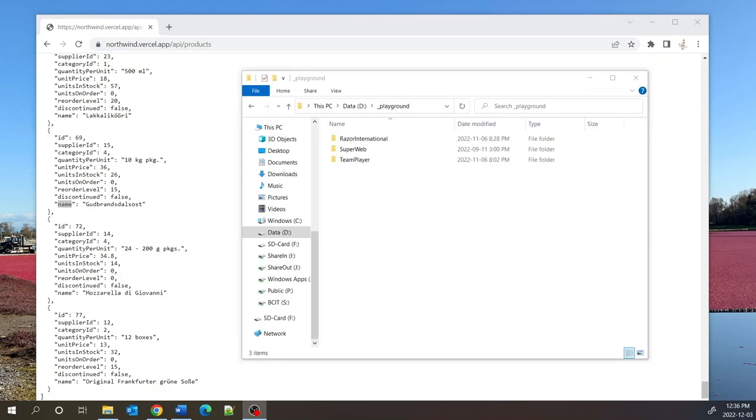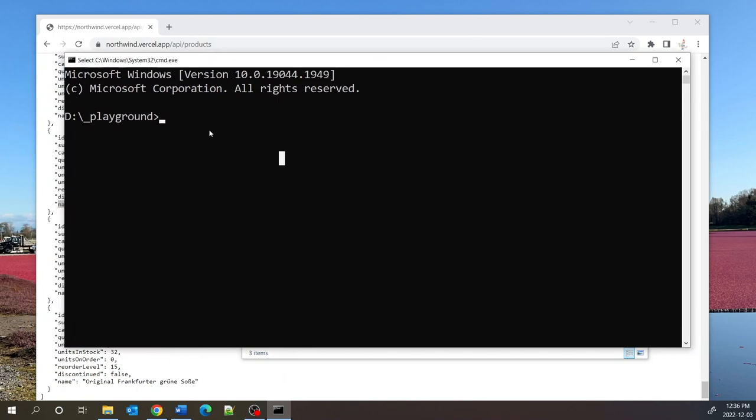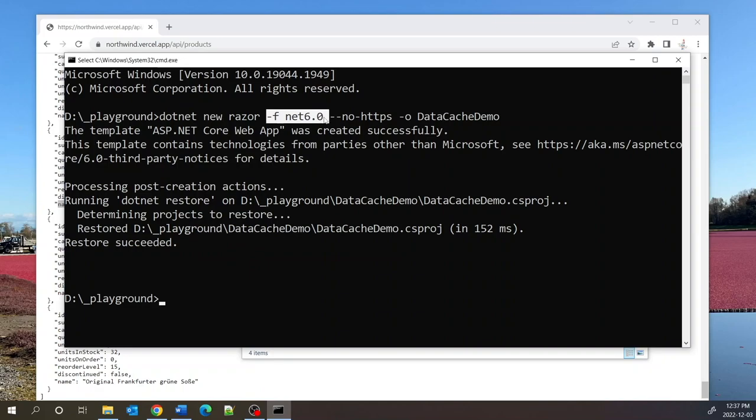I will be using simple VS Code as my editor and also the command line tools. So I'm going to go into a terminal window, and in this window, I will create a Razor Pages application with this command. So I have here dotnet new razor. The framework I want to use is 6.0. I'm turning HTTPS off because I really don't need it for the demo. And the output directory is going to be DataCacheDemo.